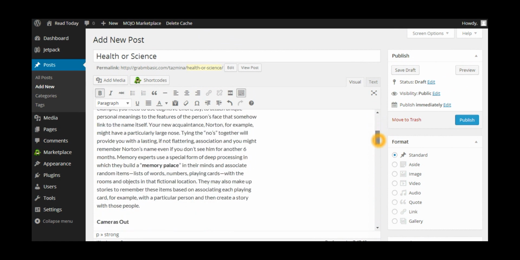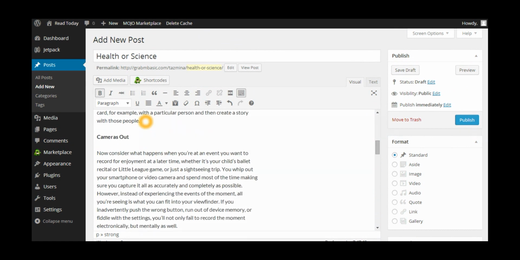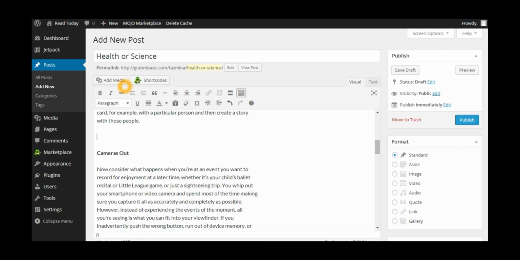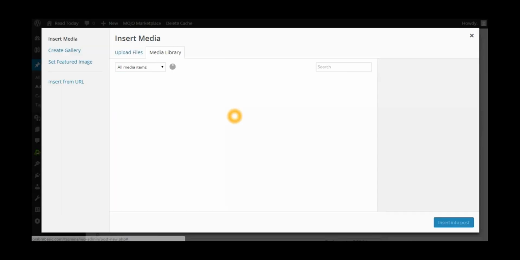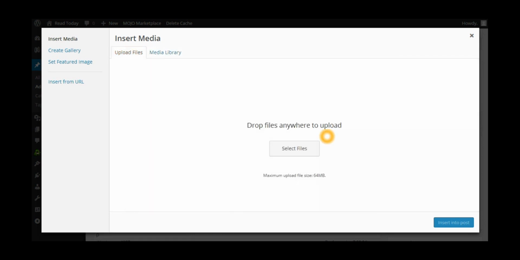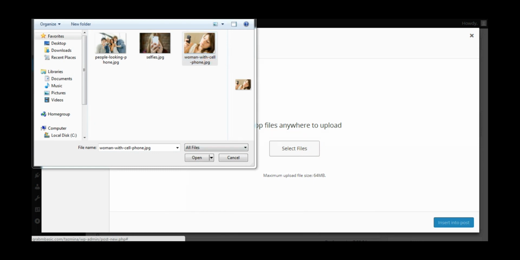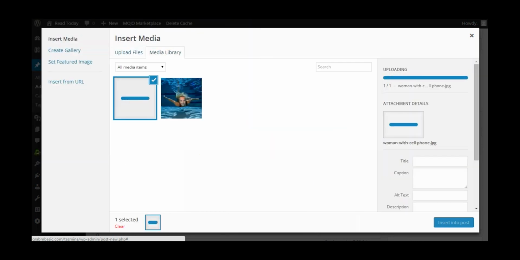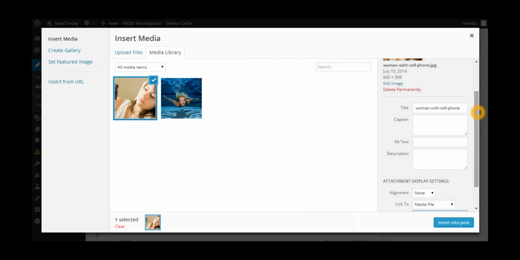So you just have to place your cursor wherever you want to put your image. So I'm going to put an image here. I'm going to click on Add Media to put an image. I'm going to click on Add Media and I'll upload a file. I'll click on Select File to click for this photo. So I'll click on Open File. Now I have my photo here.